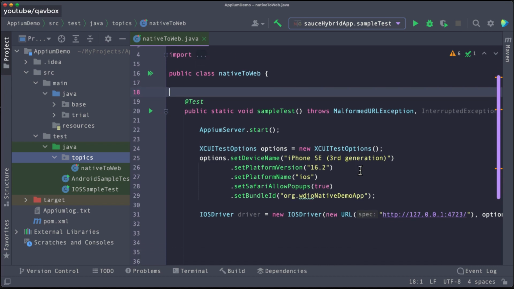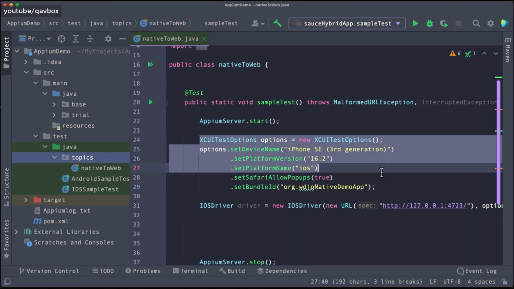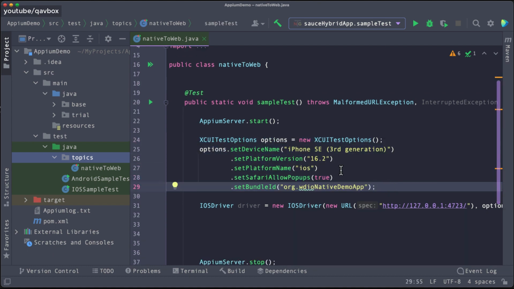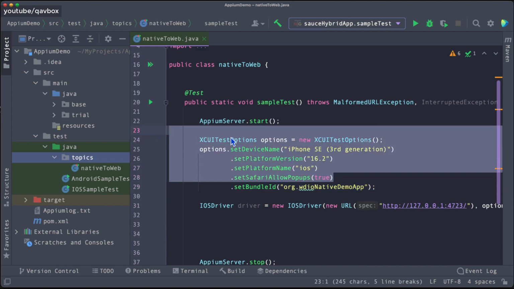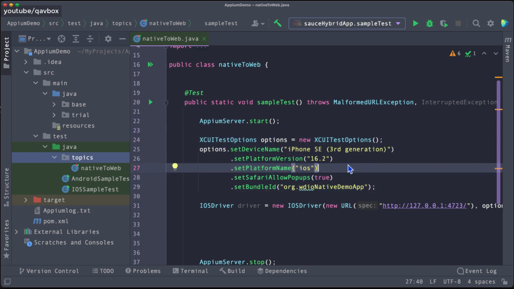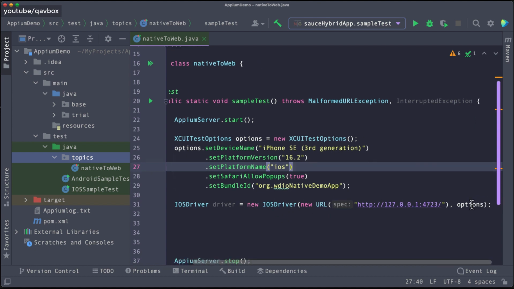Now let me get into the code to automate that flow. For this, I have already predetermined the XCUITest options. These are very straightforward. Anything that I have put into my Appium Inspector as my capabilities, I have kept here. And now new iOS driver, and I'm keeping these options.